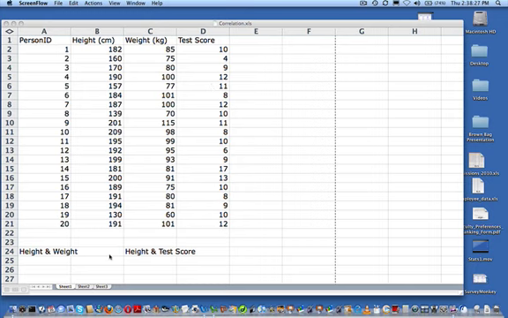Now, suppose I have a hypothesis that there's a relationship within my sample between the height of people and the weight of people. So what I want to show you here is how you can use Excel to test your hypothesis.